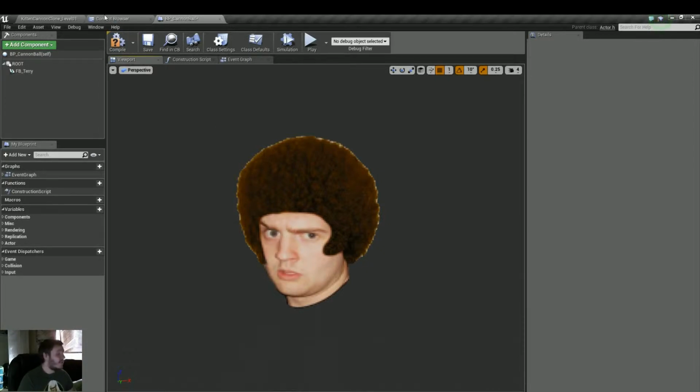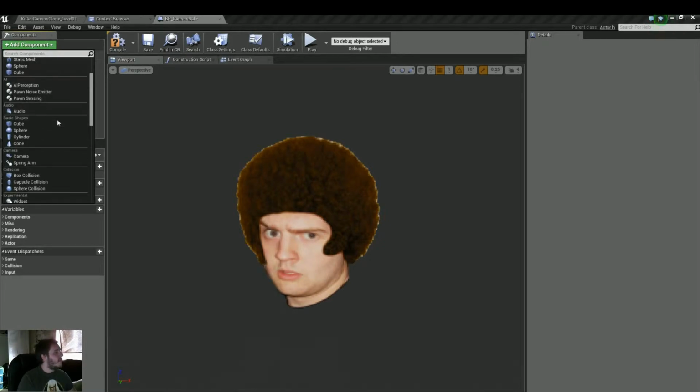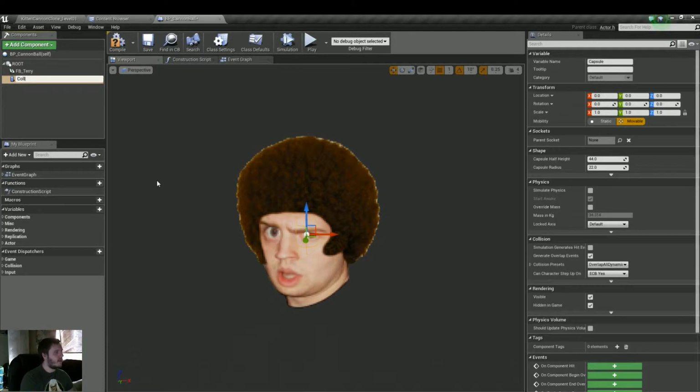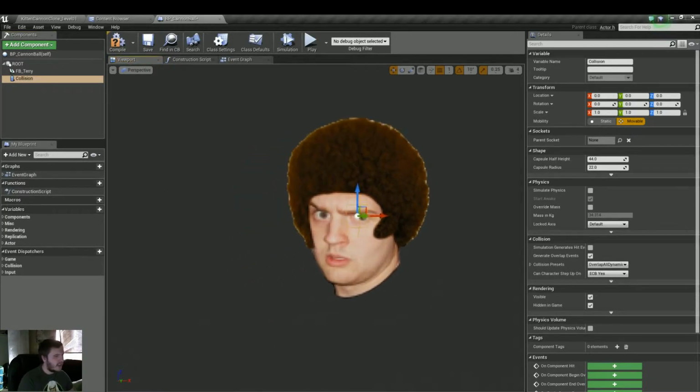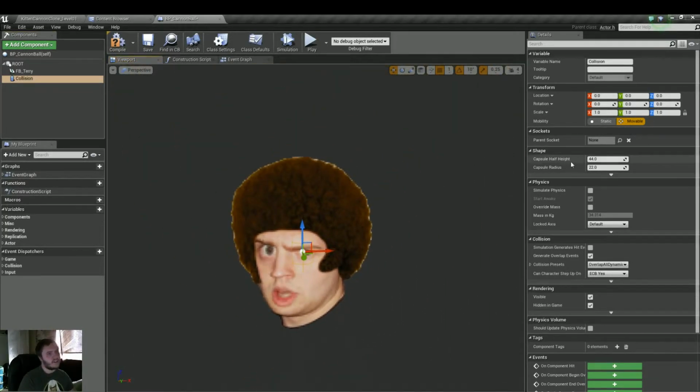Next, let's add some collision to it. We can go to our components, do a capsule collision, and name it collision. It's kind of hard to see, but we just need to change its half height and its radius so that it encompasses the whole thing.